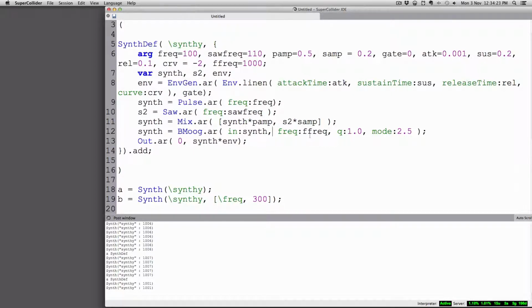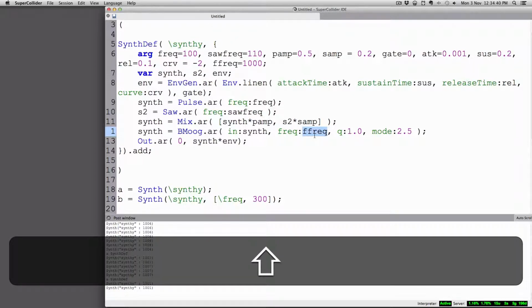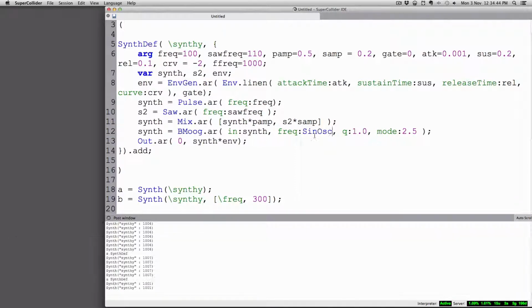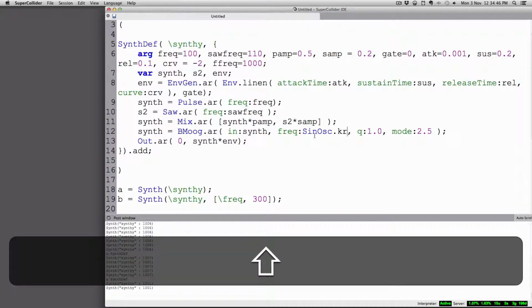So instead of just having a set frequency, we can put a modulator there. I'm going to do it right here in place, and then I'll show you how to use a variable to abstract it a little bit. Instead of a fixed frequency for the synth, if we swept it, we can use a signal, a control rate signal, for example, a sine wave oscillator.